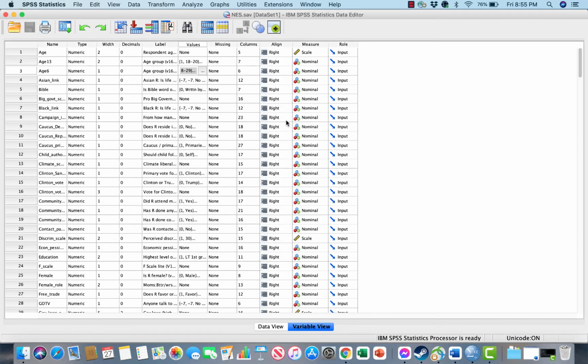The missing cell tells you how SPSS codes missing values in the dataset. SPSS usually ignores missing values in every analysis. After looking at the Variable View tab, you can go back to the Data View tab by clicking on the tab below labeled Data View.